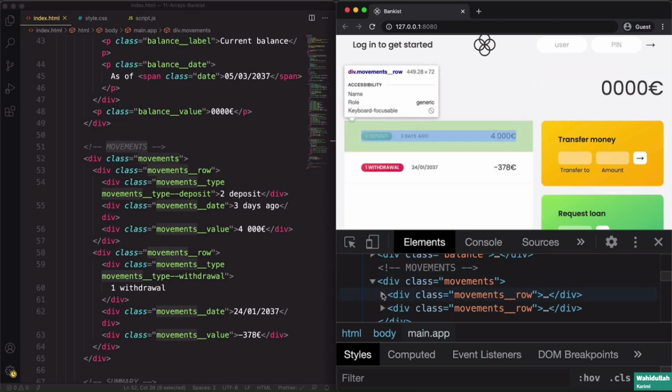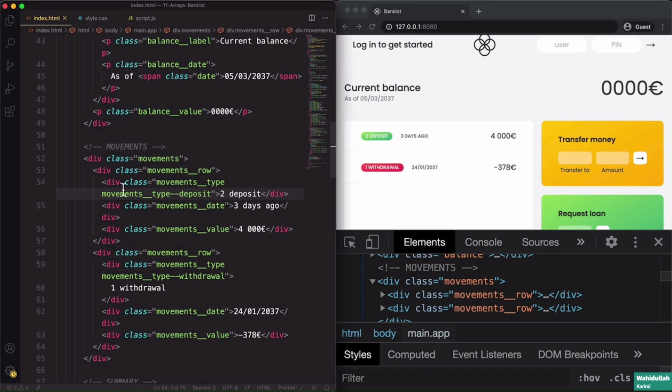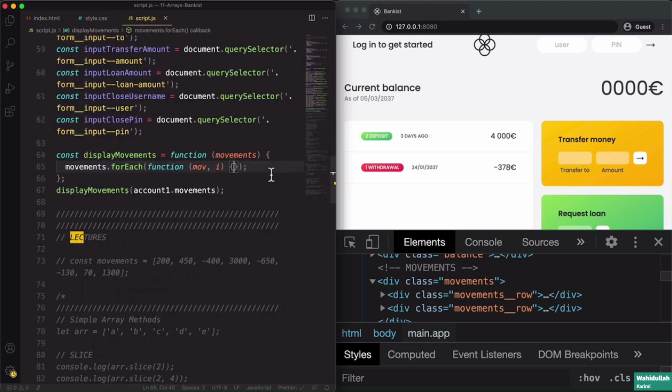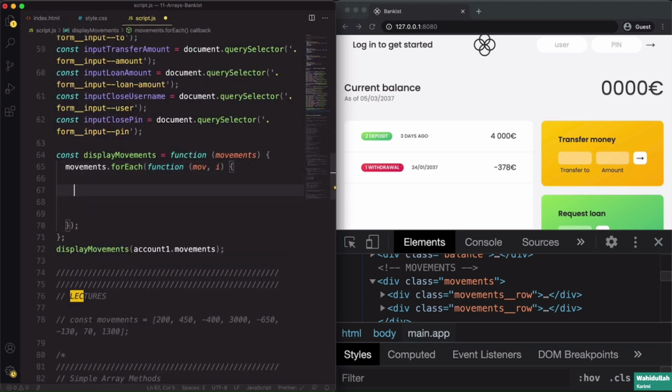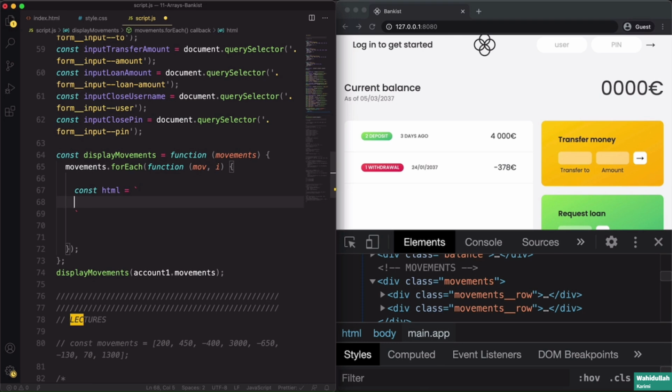Okay. And so let's now copy the entire code of one movements row, because this is what we want to create in each iteration of the loop with the current data. So essentially, let's take all of this. So I'm going to copy it, and let me now paste it here into a template string. So I will create a variable which I'm going to call HTML, and then I'm creating a template literal. And template literals are amazing for creating HTML templates like the one we will create now. Because now it's really easy to create a multi-line string like this.